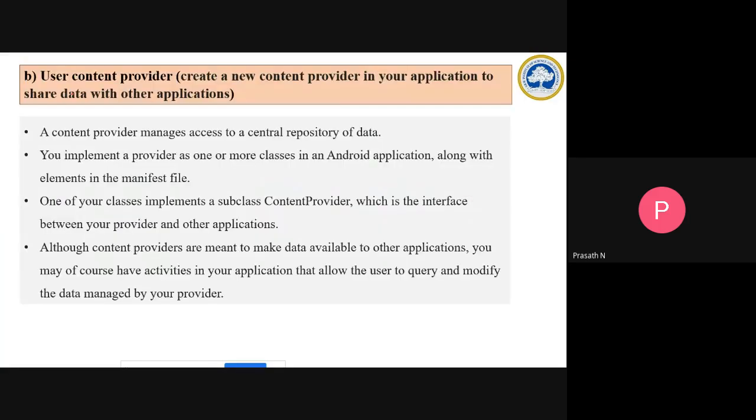I will stop here, and I will start the next class with user content providers: how to create a new content provider in your application and share it with other applications. So this we'll discuss in the next class. I will share the previous case, and this case will start next class.